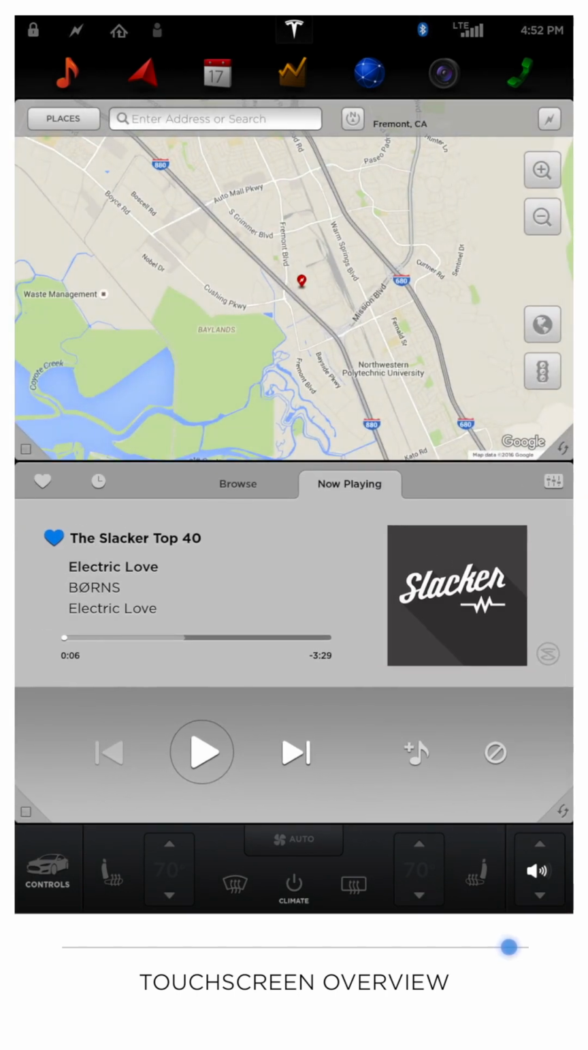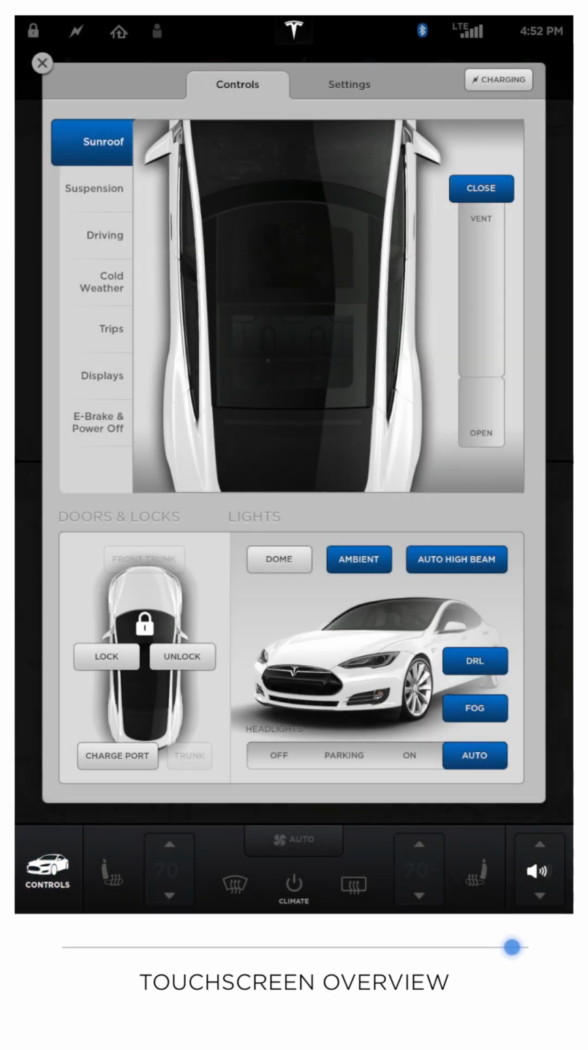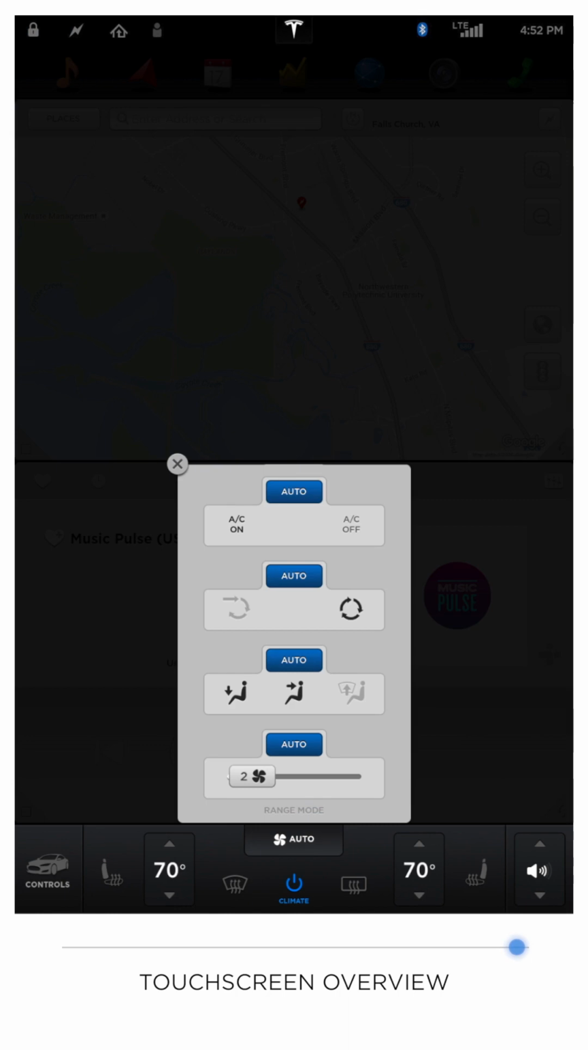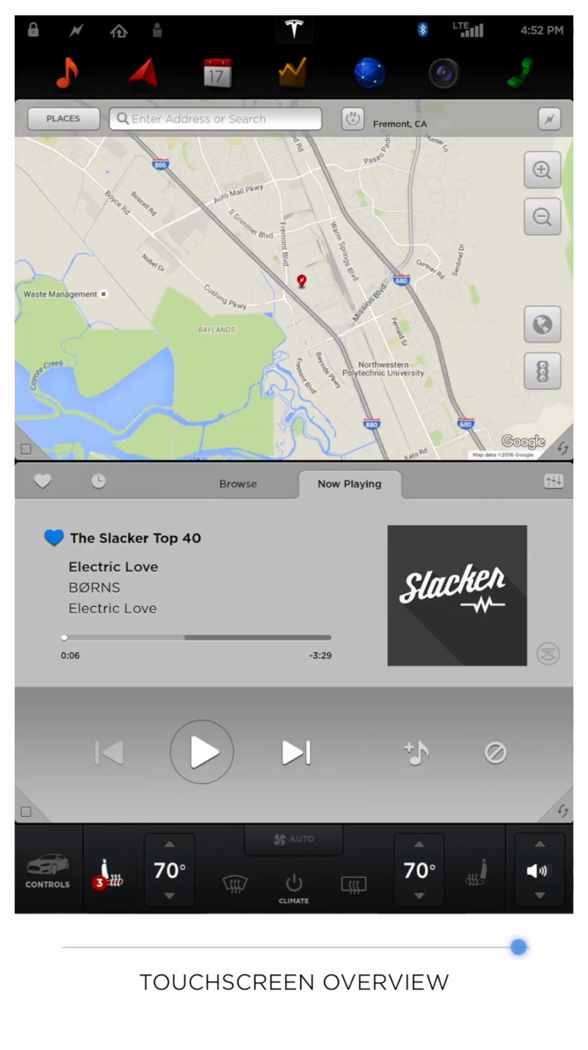At the bottom of the screen, you'll find the Vehicle Controls button to access all controls and settings for your Tesla. Climate controls for the vehicle, including heated seat climate controls and audio volume. Volume can also be adjusted by the scroll wheel on the left side of the steering wheel.